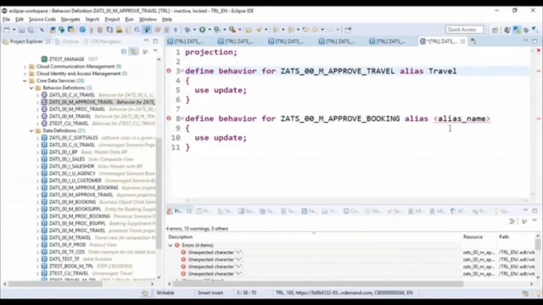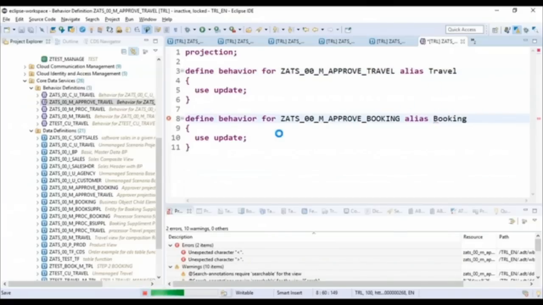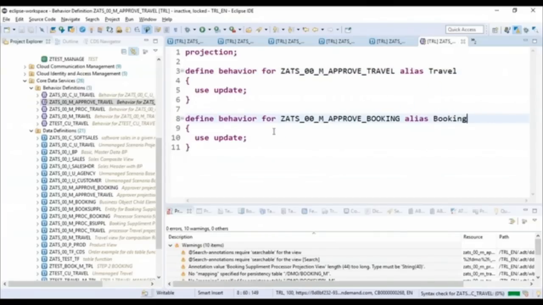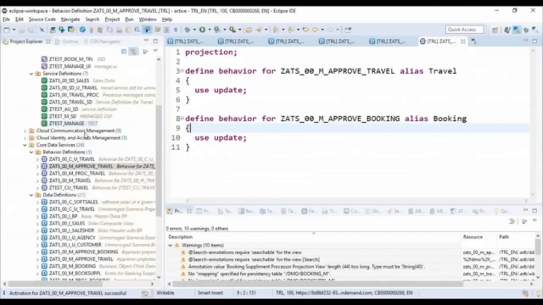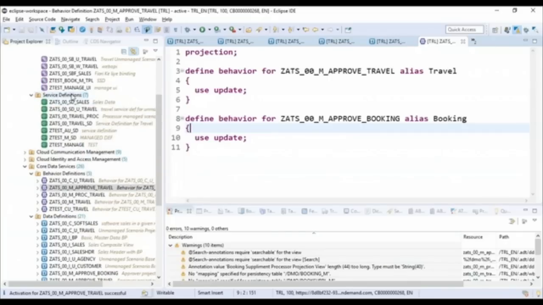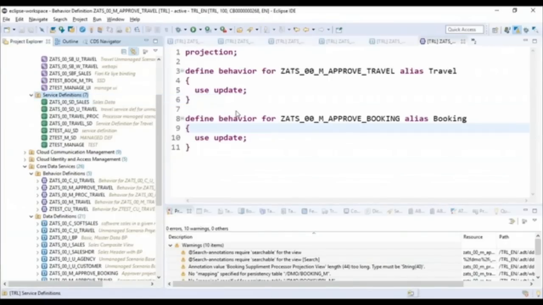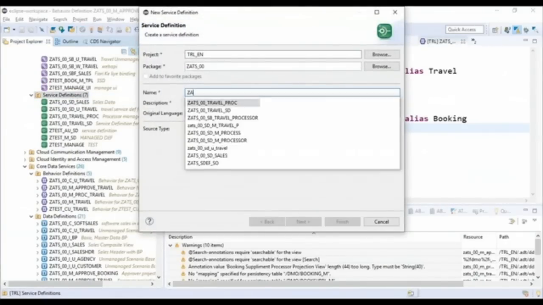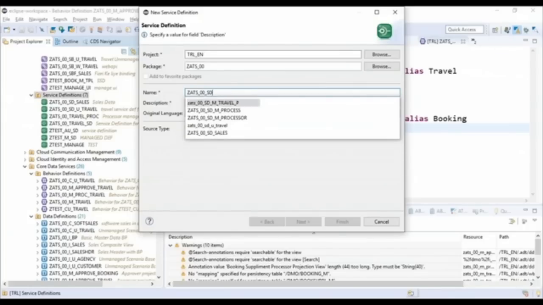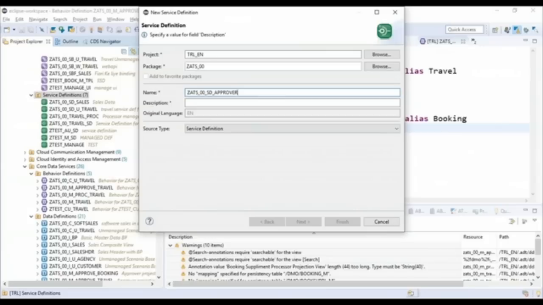Approver can only see, guys, and approve and reject. So say travel, and there is no booking supplement which approver can see. So just activate this behavior definition. Done. And now it's time to create a service definition for this, for approver. And I will say ZATS 00 service definition approver.